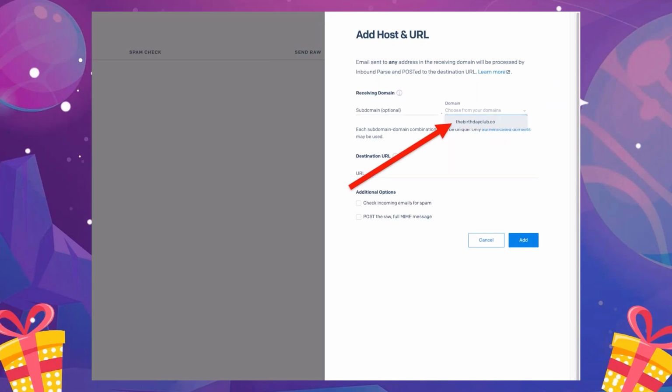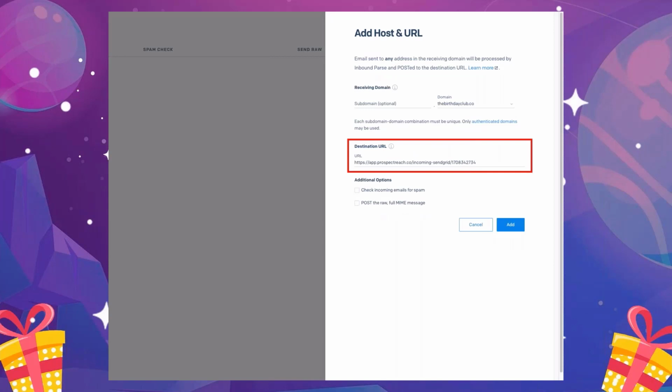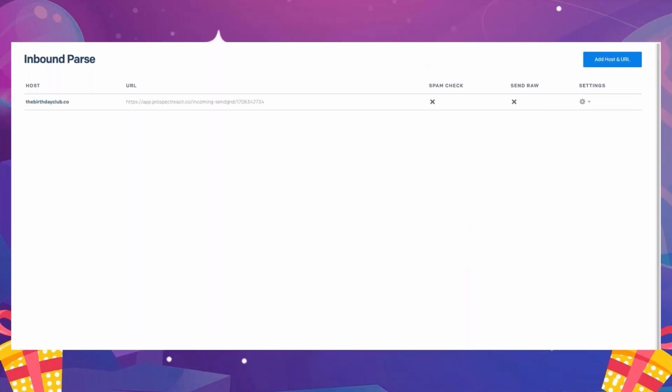Choose the same domain you added earlier, and then paste the destination URL from Prospect Reach right into the place where it says destination URL. Then click on the Add button, and it should look like this upon successfully adding the Inbound Parse URL.